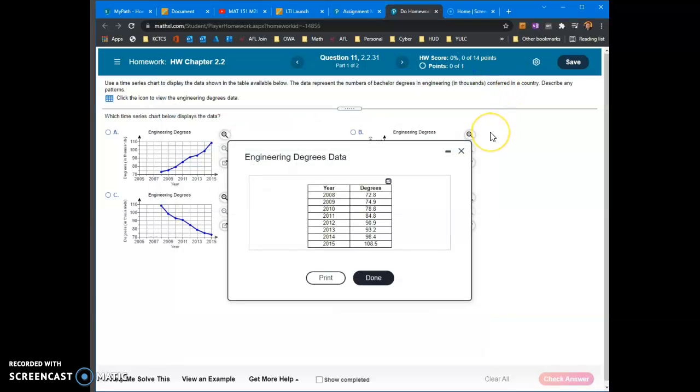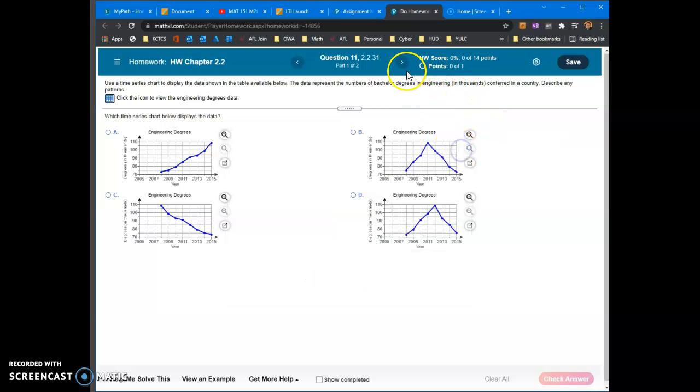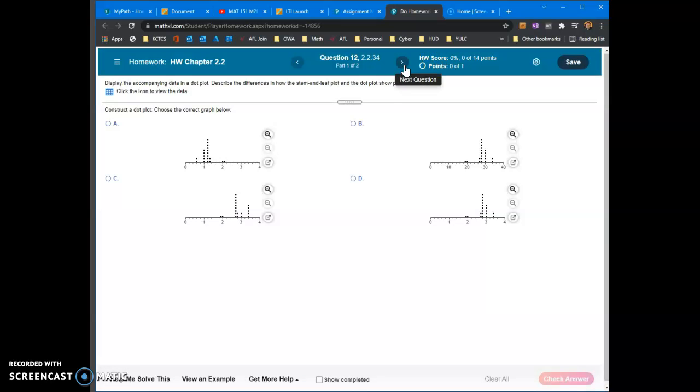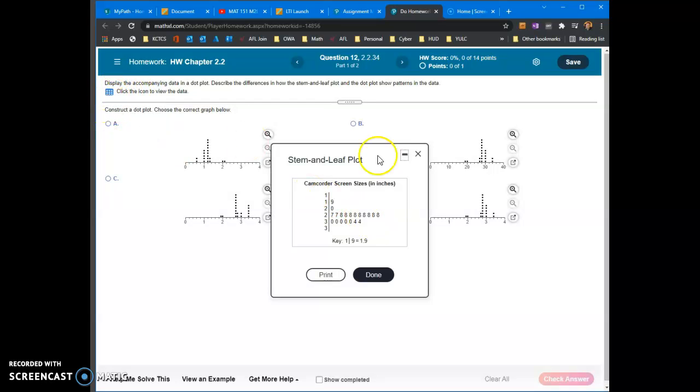All right, so is that it? The only other one is this one here. To see the stem and leaf, you just have to click that. All right, you're basically comparing the data here with the data here. And if you understand those two charts, it's pretty simple to do.